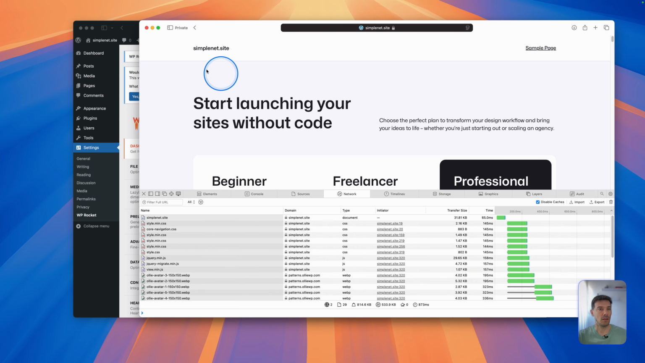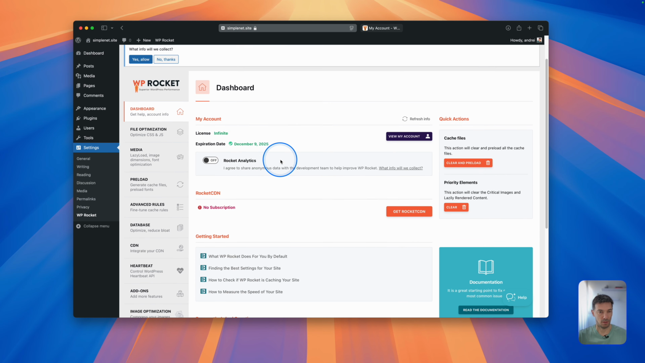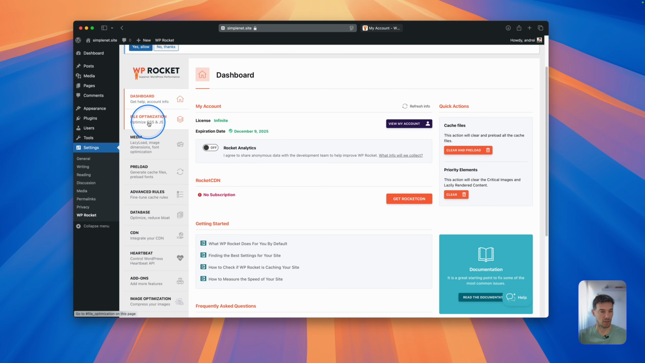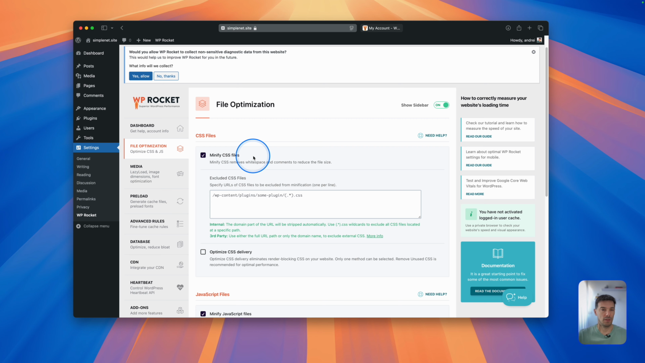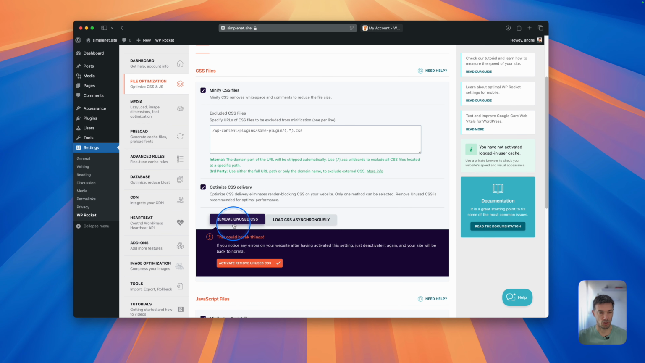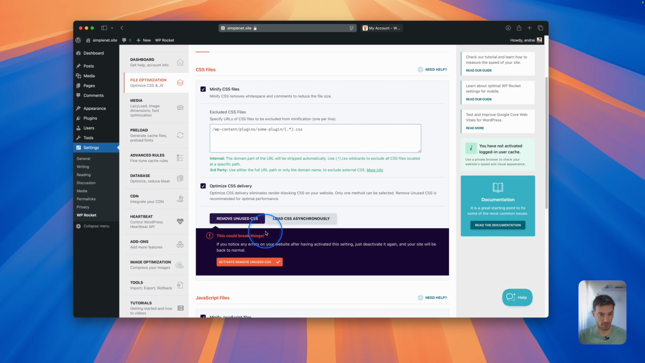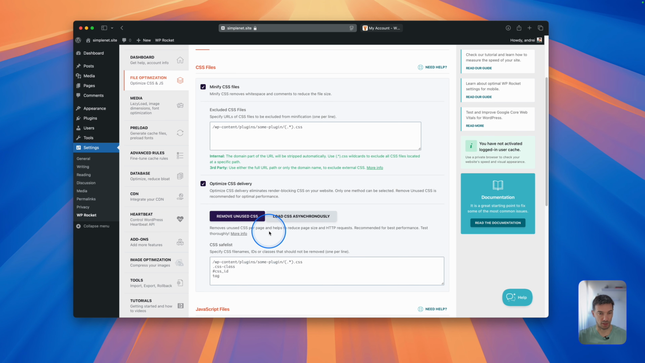Okay, let's see what other optimizations we can make. Let's go to File Optimization, and the Minify CSS files is already checked. We can click on Optimize CSS Delivery. And we can choose to remove unused CSS or to load CSS asynchronously. This could break things. Well, let's activate it and see.